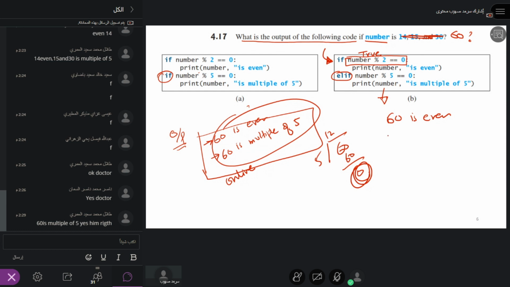And why would we not use elif? Because the first condition is true, so we don't have to use the second one. But here, if the first is true, do we still use the second one? Yes, because it's if and if. This one is else. Mashallah.